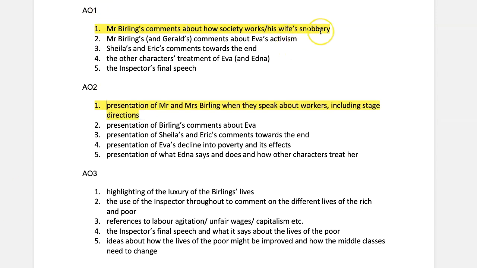So their snobbery will be linked to the way they talk about the workers, not just Eva, but also Edna and the other workers in the factory. So our prediction is that that will also link to number one here, highlighting the luxury of the Birlings' lives. Well, yes, it does, because it contrasts with the lack of luxury, the poverty of the workers. So now I can see that I have an essay plan.